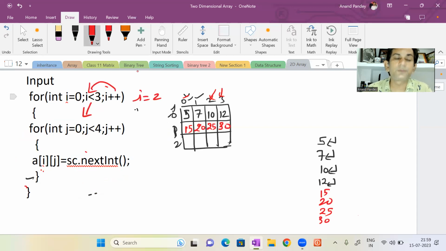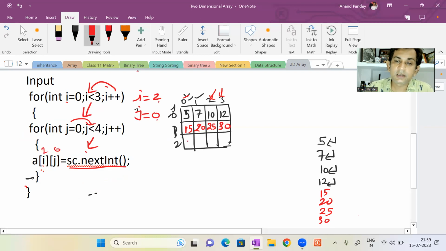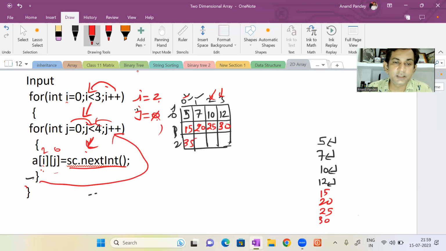Control will go inside the loop. And the value of j will start from 0 again. Condition true. Control will go inside the loop. Now next entered value will be stored at A20, I2, J0, means A20, means here. Then consider we are entering 35 or any number. Now j plus plus, j will be 1. Condition true. Control will go inside the loop. Next entered value will be stored at A21. I2, J1. A21 means here. Consider we are entering 15. So 15 will be stored here.